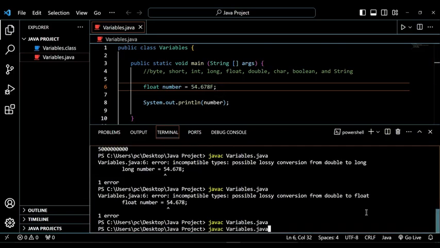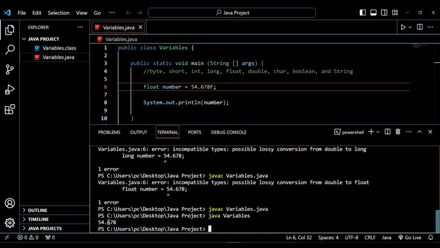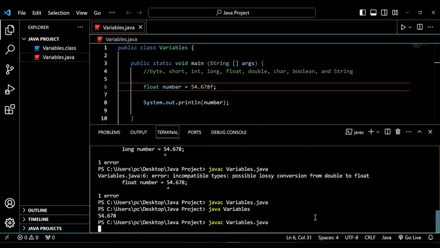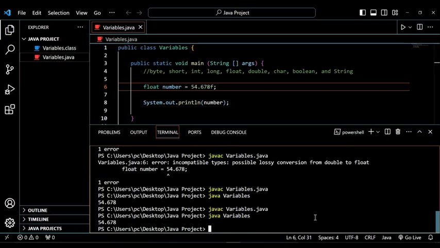Now let's run it. You see our 54.678 gets displayed on the console. So this is how the float data type stores decimal values. But you have to append the letter F, whether capital letter F or small letter f. You see I've changed it to small letter f. Let's recompile it. It will still give us the same output. Let's run it. You see it gave us the same output, 54.678. So whether the capital letter F or the small letter f is all the same thing. The same thing applies to the long, but like I said, it's recommended you use the capital letter.